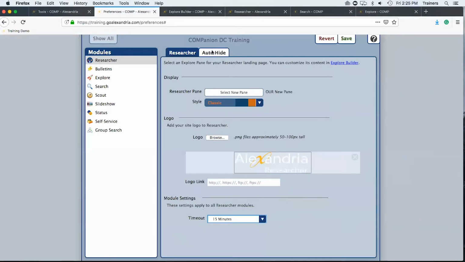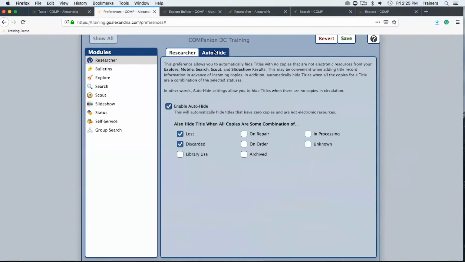That's a great tool. Next is the auto hide feature. Auto hide is our last option to specify under researcher. Auto hide gives you the ability to hide specific status types from your searches within the interfaces. So if you do not want lost items or discarded items to show up in the searches that the patrons or users are making, you can come under here, enable it, and turn those on.